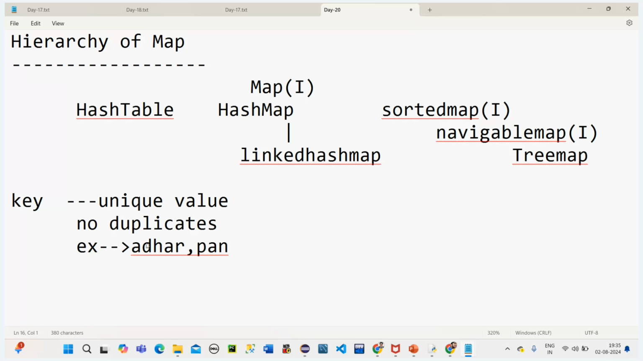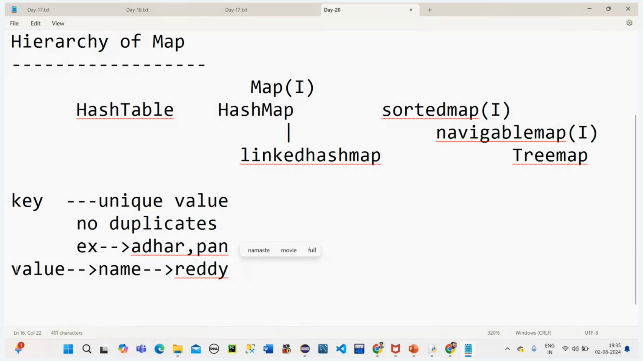Now, how about this value? We have key-value pair, right? So value means what? It can be any value. For example, if I'm writing here name, the value is Reddy. Reddy is a name. Then if I'm writing ID, 101. So like this we have values, and these values can be duplicated.